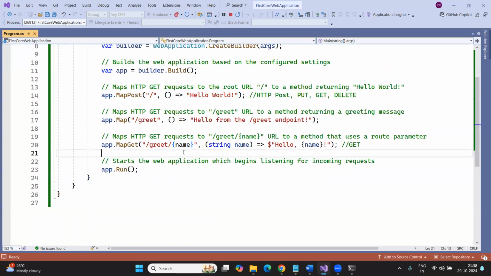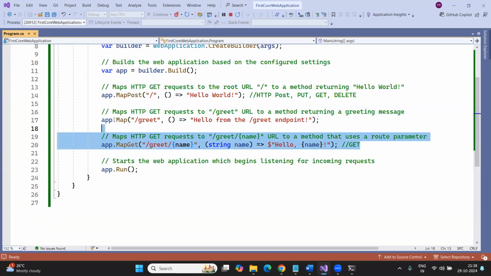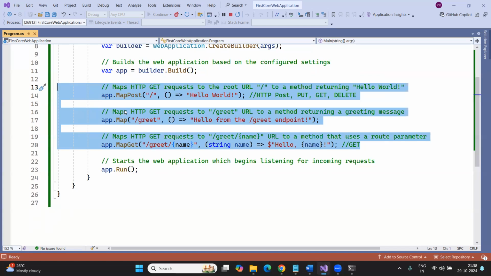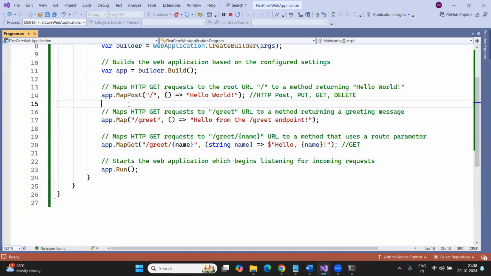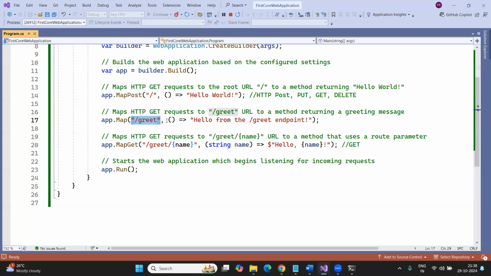Is it mandatory to set the map? See, what I'm saying, I'm just giving you the basic example. These things I'm going to discuss in detail when I discuss the minimal API. So definitely it is mandatory. First of all, the URL pattern should be there. Without this URL pattern, you cannot access this delegate. Why? Because once this pattern is matched, then whatever delegate you provided here is going to be executed.